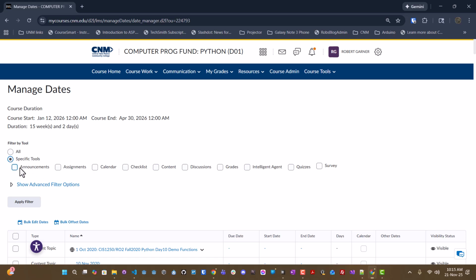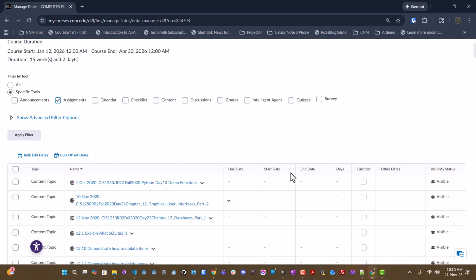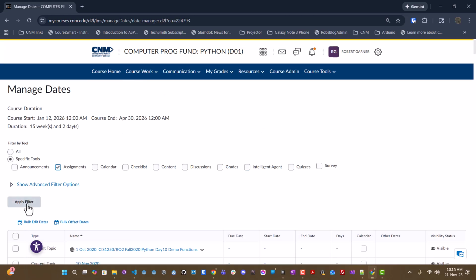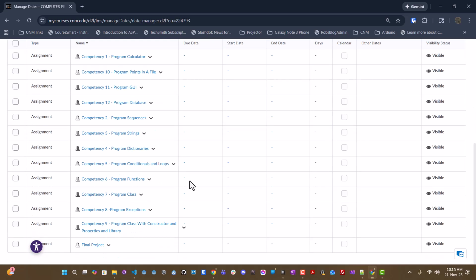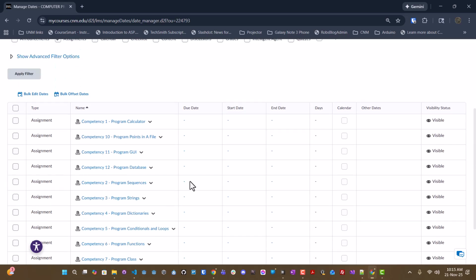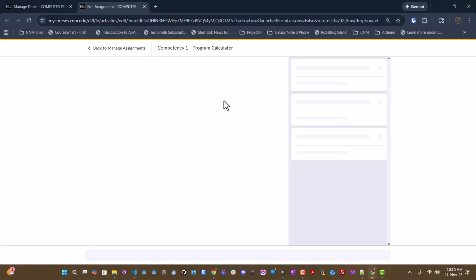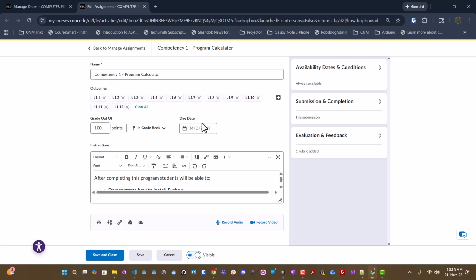So you can come down here and go to calendar, or actually, generally the only things I'll put dates on are assignments and quizzes. There's no quizzes in this course, so you can apply that filter, and then you'll have these dates. Actually, this one it looks like we don't have the dates assigned, and you can go in here and start applying due dates in here one by one. So that's one way of managing your dates.